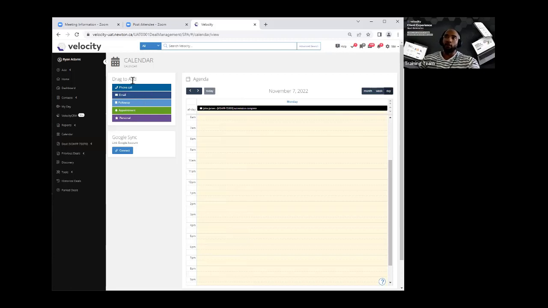You'll see that it's color coded differently based on the type of task that you're adding, from phone call, email, follow-up, appointment to personal. And just to let you guys know as well, you do have an option of inserting a personal task to your calendar.